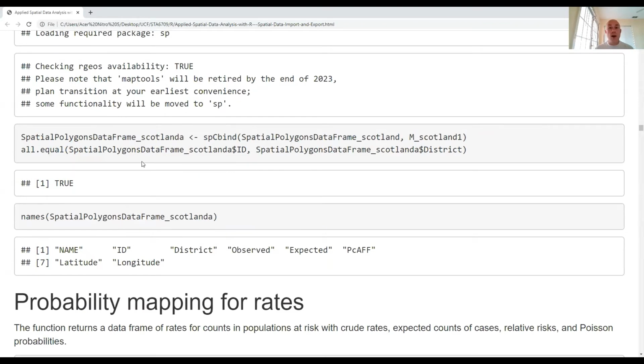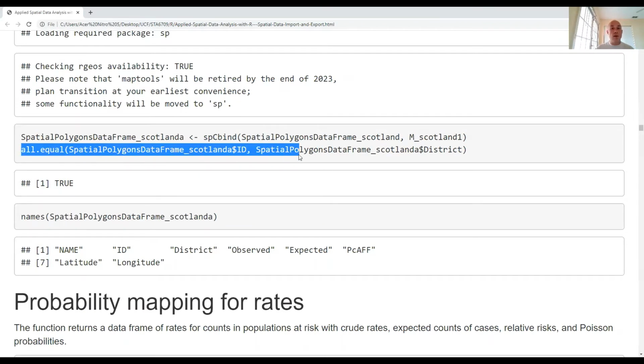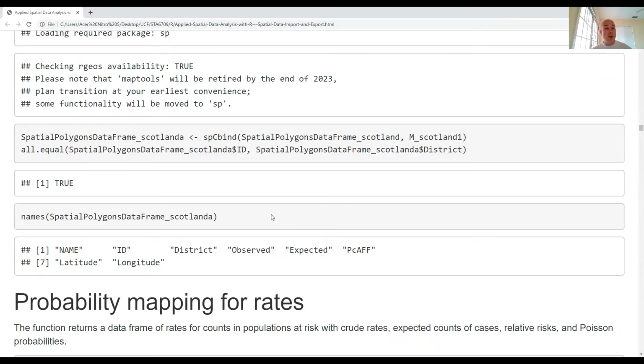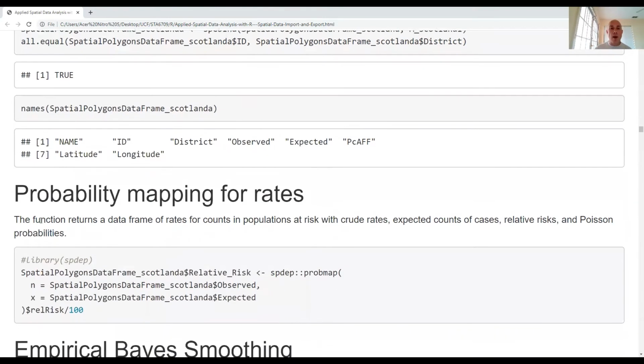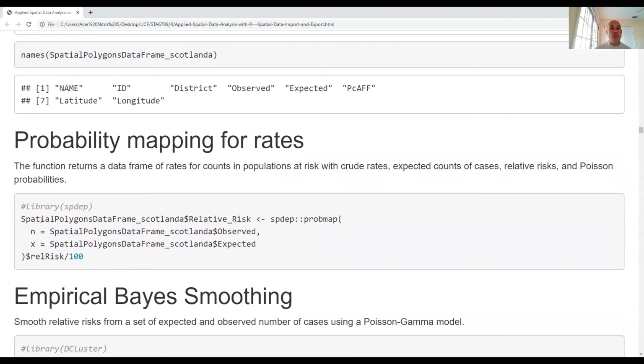All right, and so now we're just double checking, is everything good? Is everything all equal? If I got a false, that would mean one or more rows didn't match up correctly. And so now I've got all of my Scotland data inside my spatial polygons data frame. So now let's actually start mapping some stuff out.